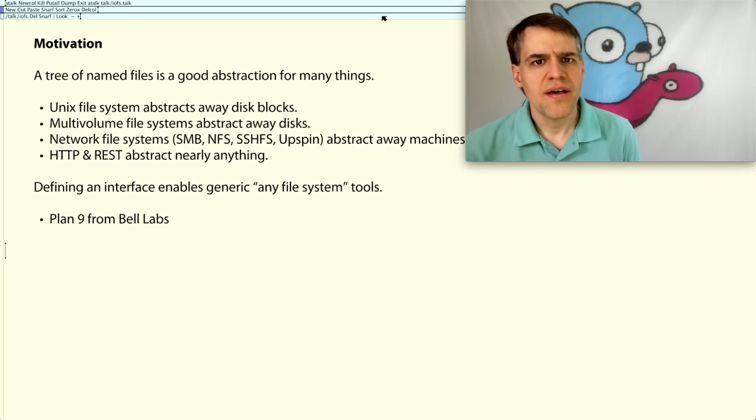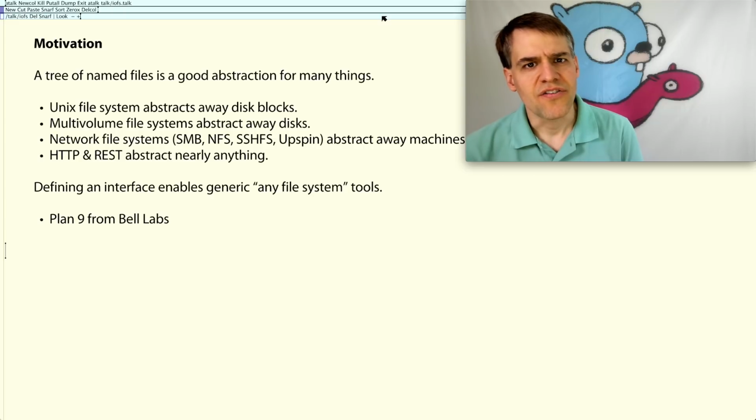And so having the abstraction lets us present different resources to these general tools in a way that the tools can work on lots of different things, and users can connect them in ways that are completely unexpected. The person who wrote cp almost certainly was not anticipating that cp would be used to copy files over encrypted network connections at some point in the future.